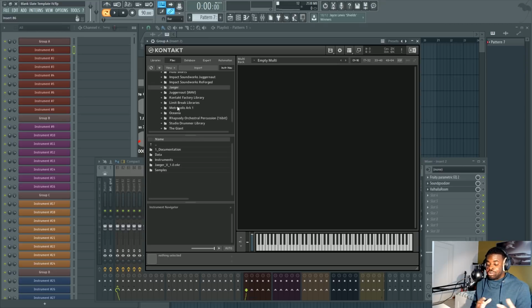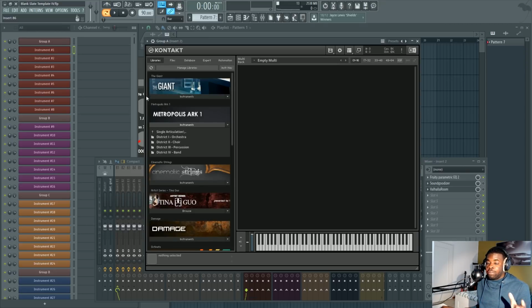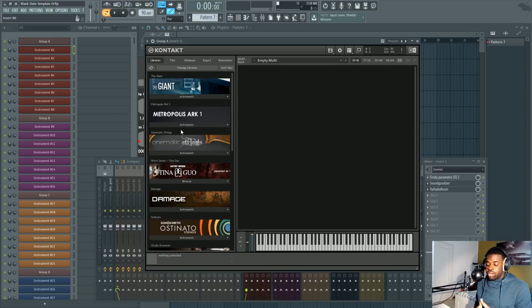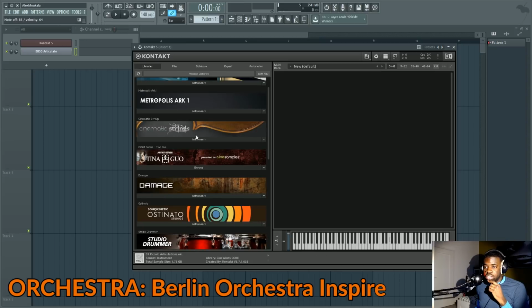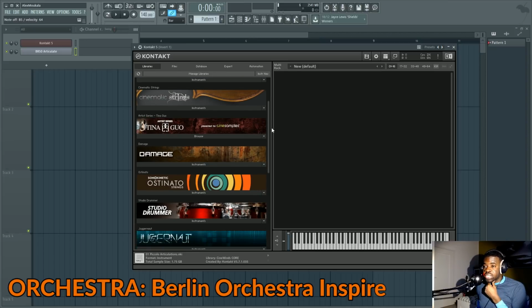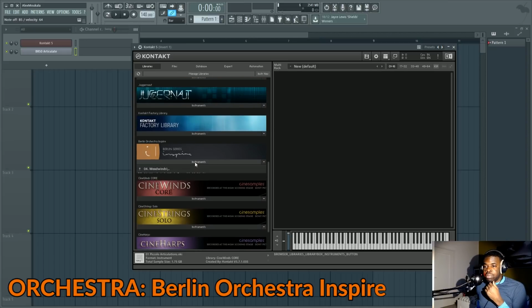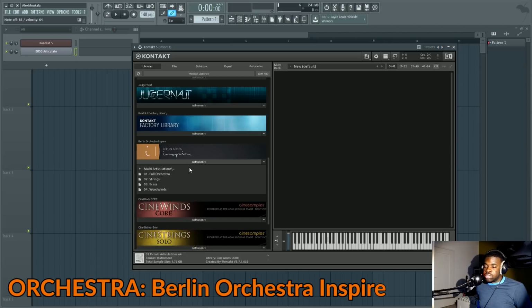Third one, a full orchestral bundle, which I don't have, is Albion 1. That one is the library I mentioned before. If you go on their website and listen to the demos, you can get a good idea what it sounds like. A fourth one is Berlin Orchestra Inspire, which is a library I bought just for sketching purposes. It's kind of cheap, maybe not right now. It was cheap when I bought it. Now they increased the price a little bit.